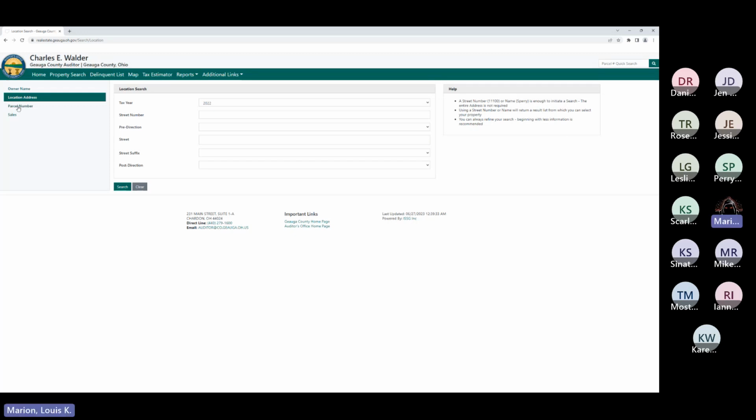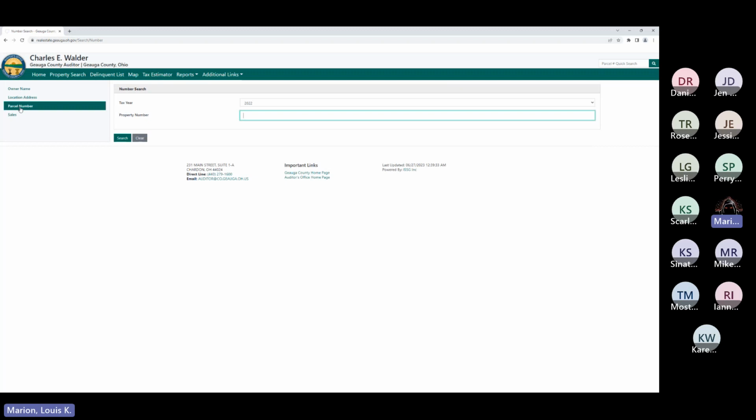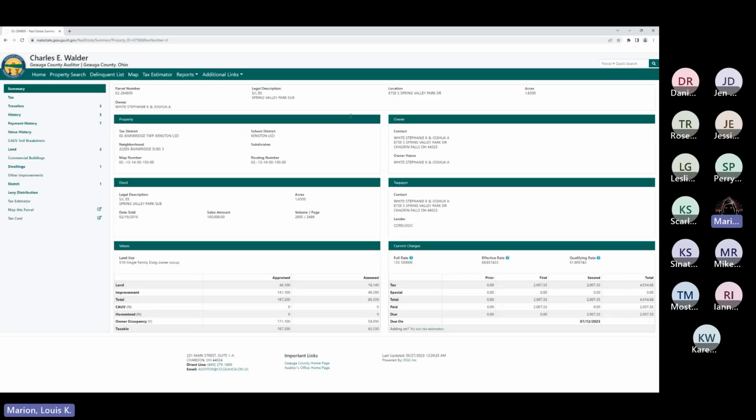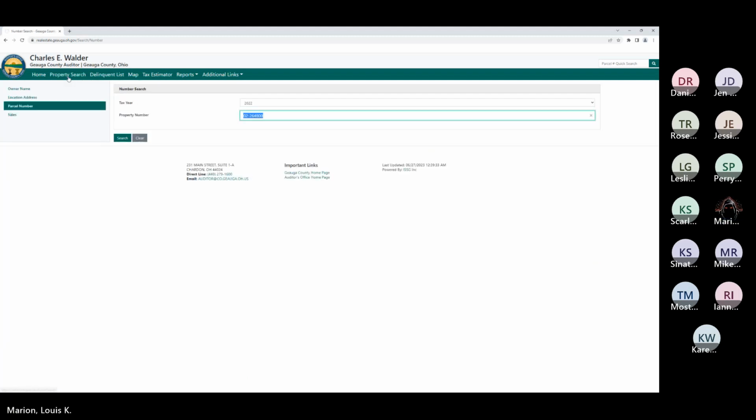All right, let's move on to the parcel number search. That's very self-explanatory. It's just like the quick search at the top right-hand portion of the screen. You put in a parcel number, and you go directly to that parcel itself. Very straightforward, easy to use as long as you have a parcel number.